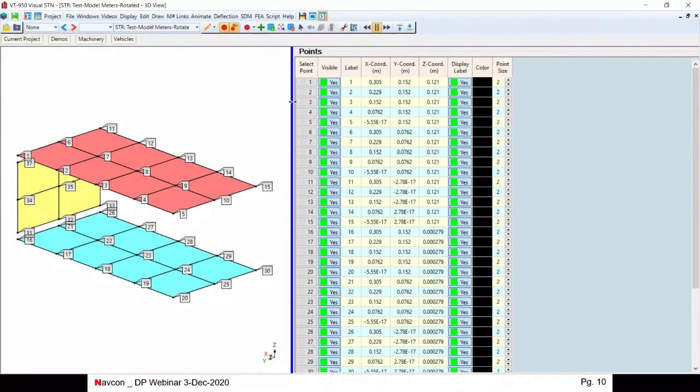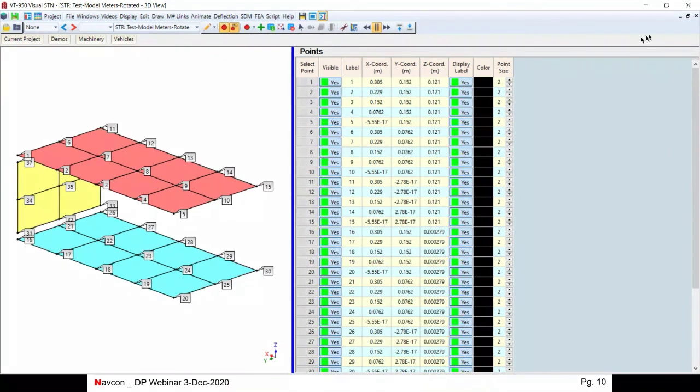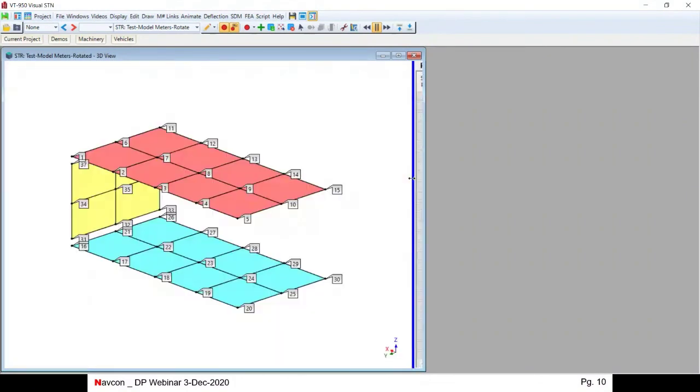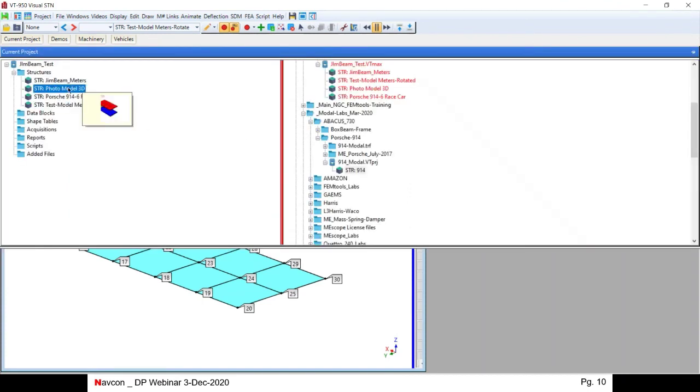Now, as far as developing these models, we can import the test model directly from FEMtools. So from the pretest analysis, we just import it into MEscope, and it's up and running. We can also generate these test models within MEscope, and MEscope has a mesh generator. And you can also go old school and just type in the X, Y, and Z coordinates of every test point.